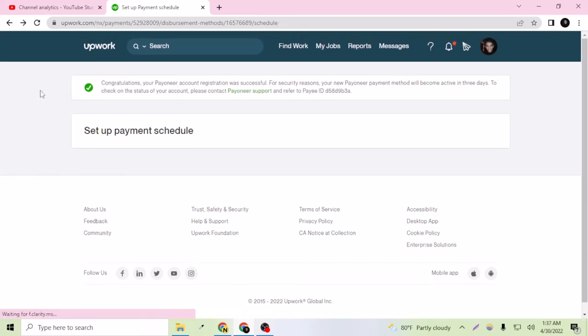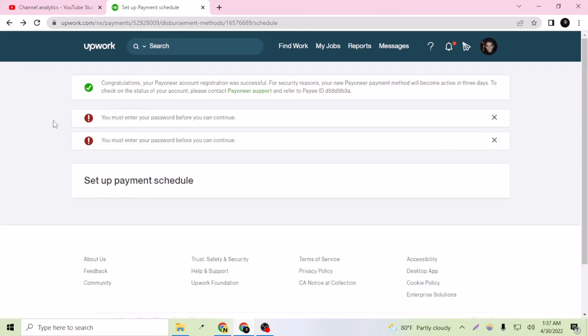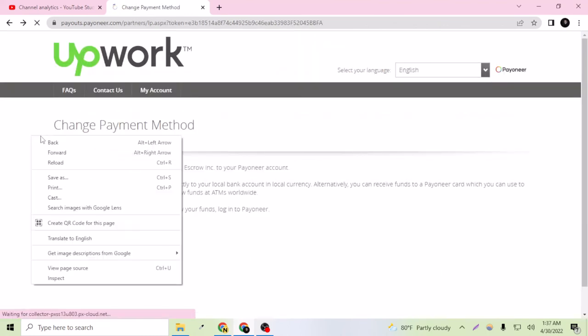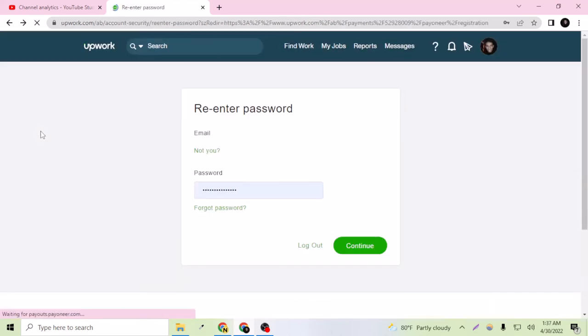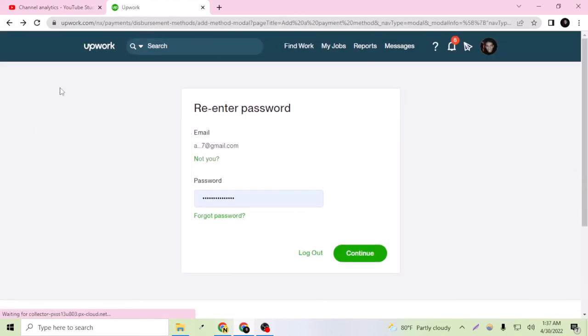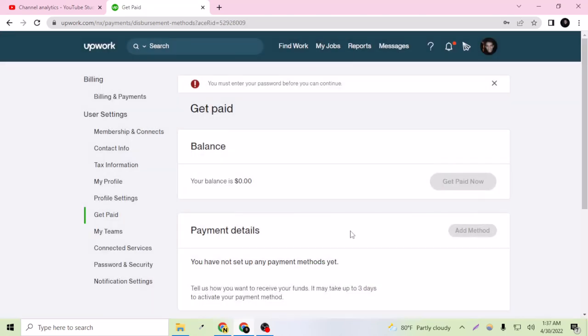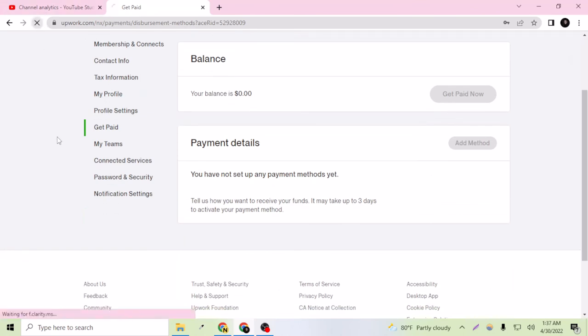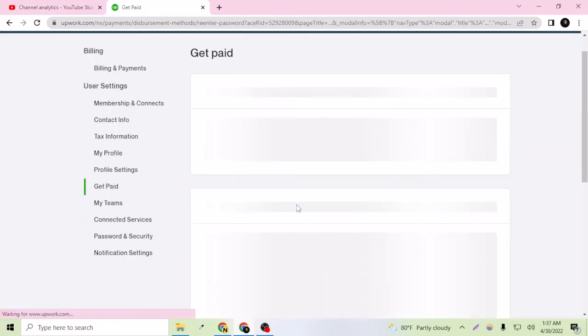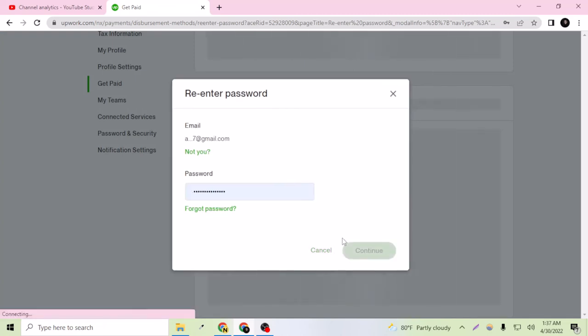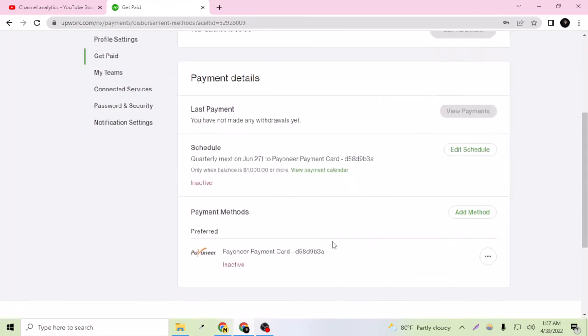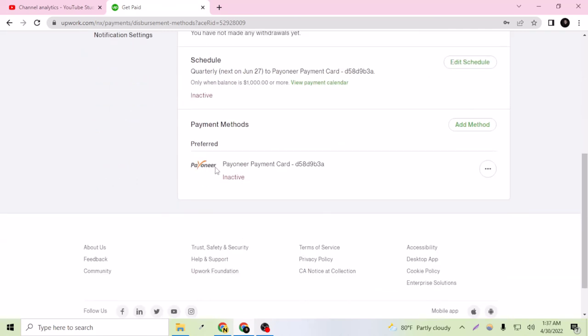Okay, so let's go back here. Let's go back here. And let's go back again. Okay, so now I can see that if I load here, continue. Okay, so as you can see, now my Payoneer payment is added here. This is looking inactive, so I have to wait 3 days so it becomes active.